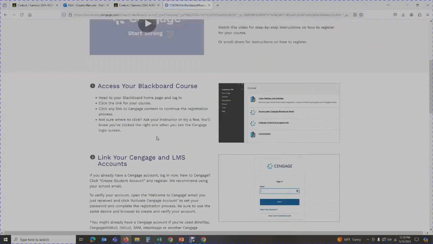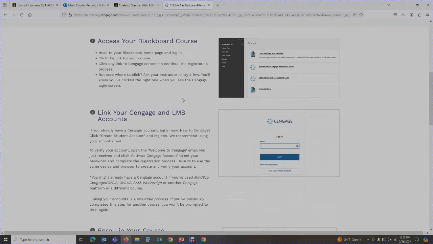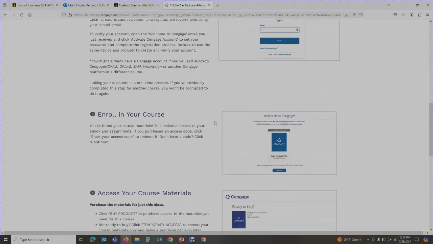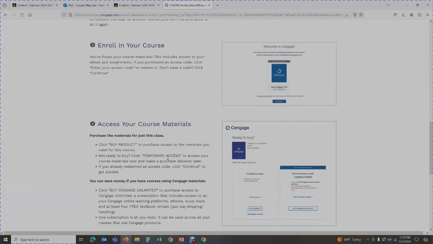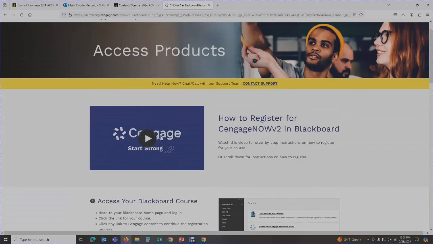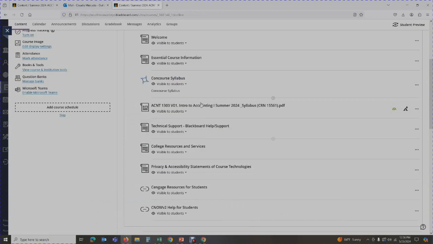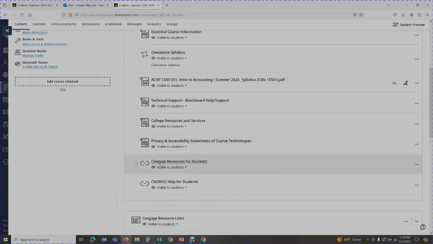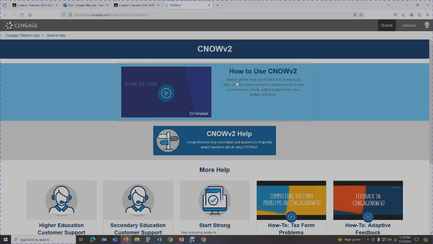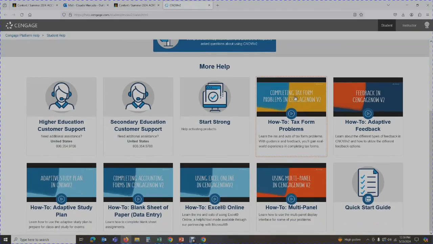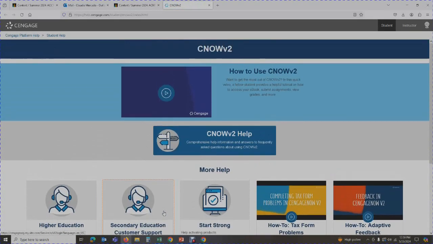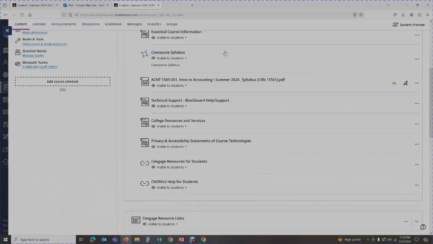Okay. And then you have a short video on it, and then you're going to have step-by-step instructions on how to access your course in Blackboard. So they've done all of the work for you, okay? So this is available to you along with a video, okay? And you can find that under the Start Here folder at the bottom, Cengage Resources, okay? You also have the CNow V2 Help for Students. Okay, this is another link that you have, how to use Cengage Now. They've got videos, and then they've got support information and a whole bunch of other videos that will help you along the way. Okay, so just make sure that you review and explore these resources.